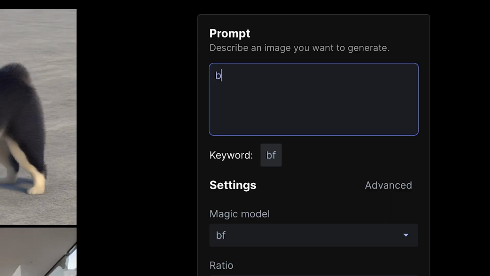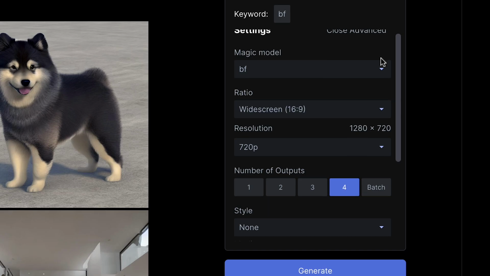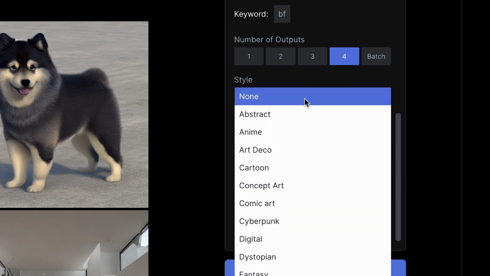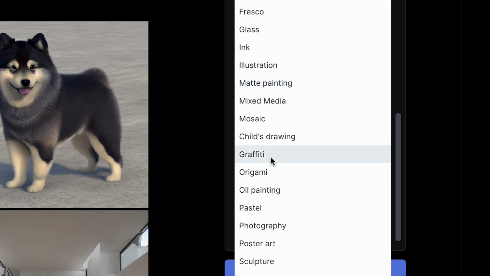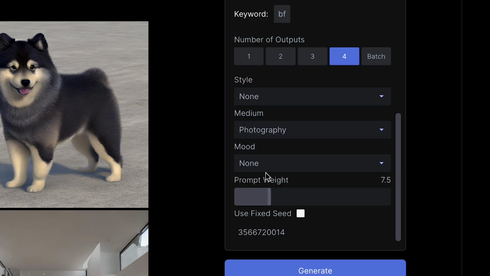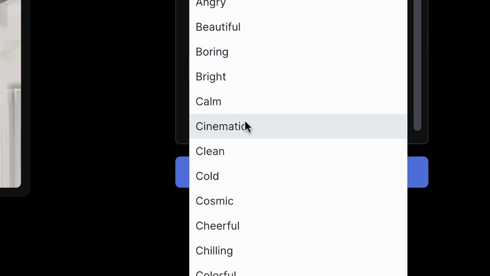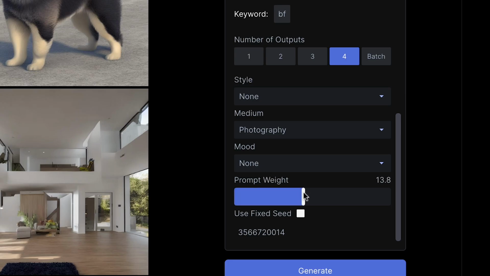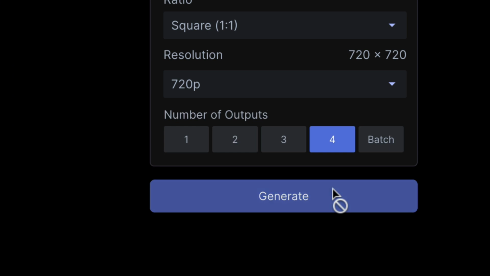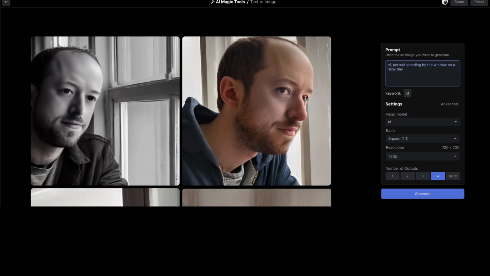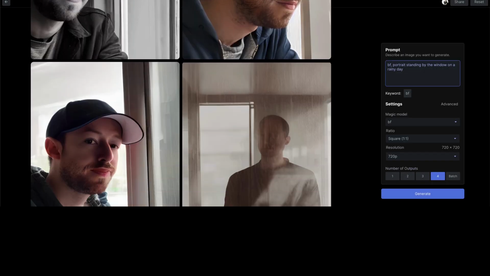So here I'll write BF, since that's the name of my model, portrait standing by the window on a rainy day. I can choose preset styles, the weight of my prompt, and I want it to look like real photography, so I'll select photography under the medium. Maybe I'll change my mood to something like cinematic, and then I'll adjust my prompt weight a little bit. Then I'll hit generate. And here it did a pretty good job. It created photographs of me standing by the window on a rainy day.